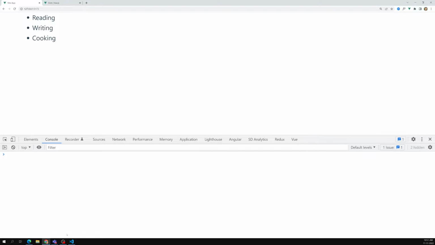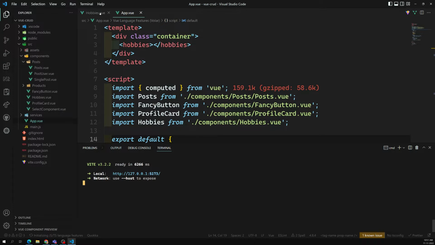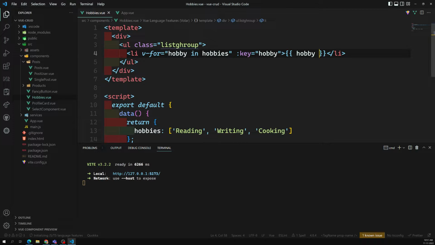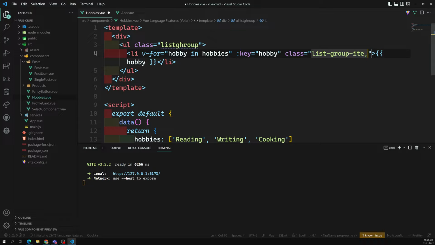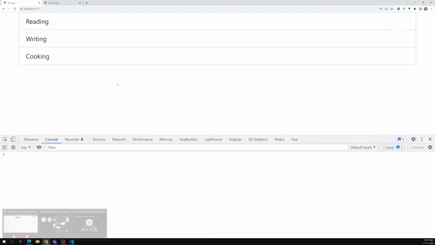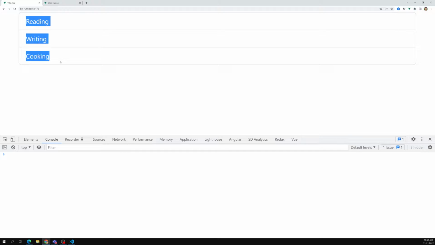Why is this one coming? Output is not nice. Hobbies. Okay, so we need to add a class for this one. Class is equal to list-group-item. Okay, and this one is list-group, like this. These are bootstrap classes. Let's see the output. Here I'm able to see reading, writing, cooking, right? So two things I'm able to see.